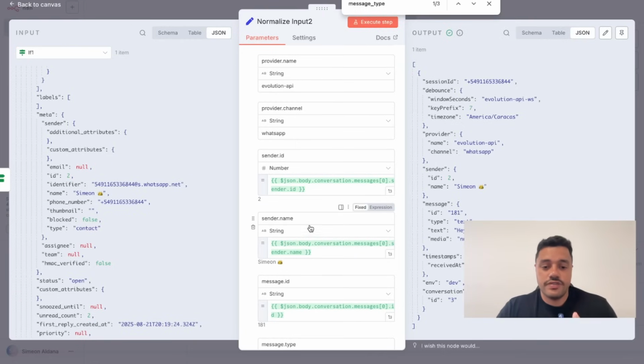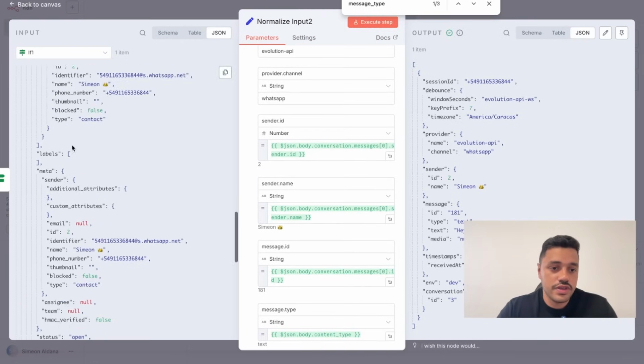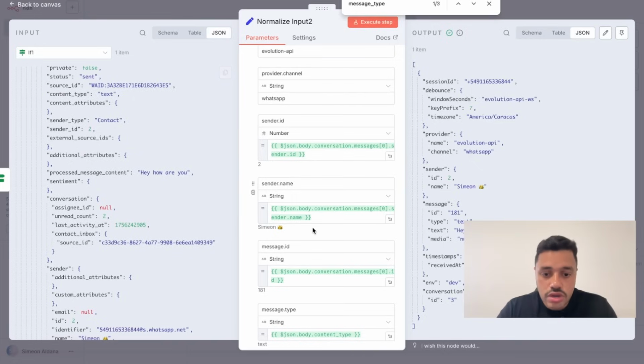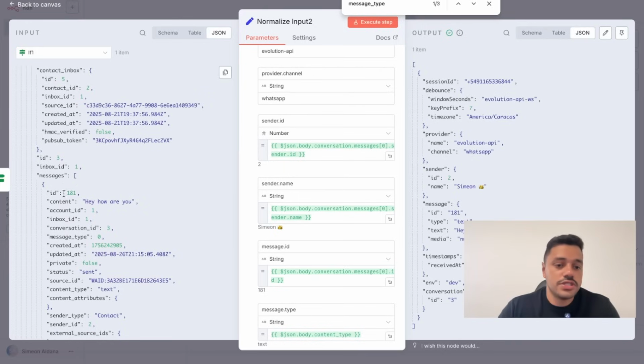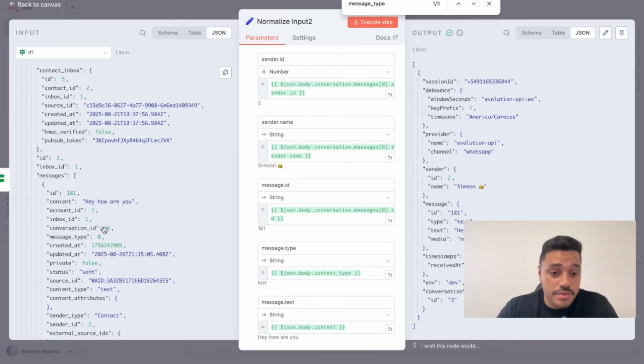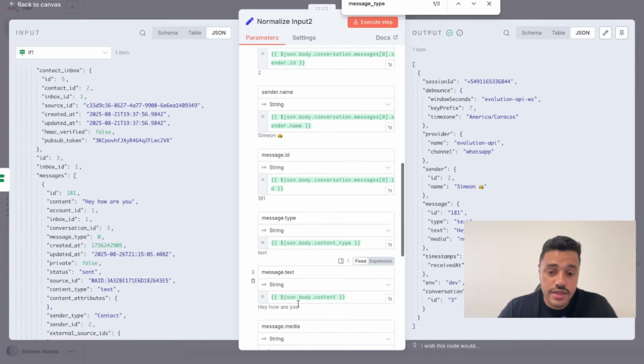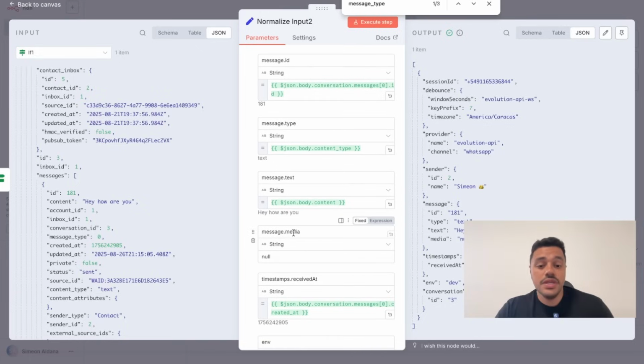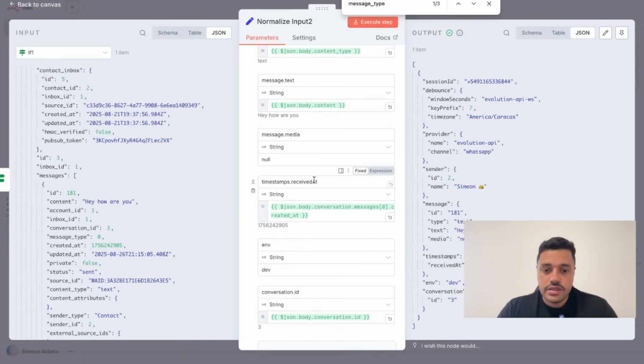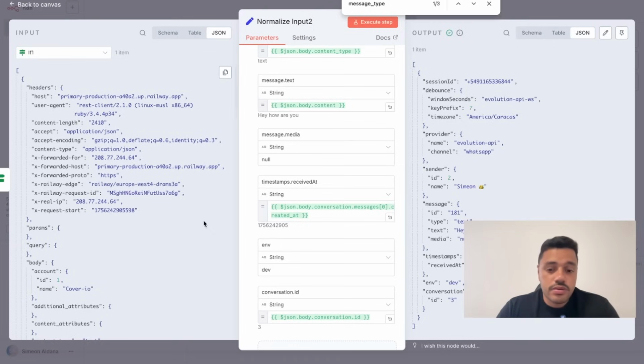We have sender name, message, conversation, and message ID. We have the content, the type as well, and we have the text. It's basically the context. Media is not needed in this example, but it's up to you. If you want to include media, include a media type, a media URL, and just transform to text. This is optional. The conversation ID is important as well, and it will be needed to send the message.